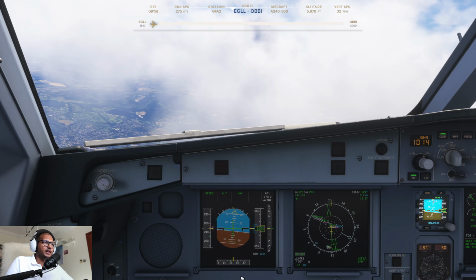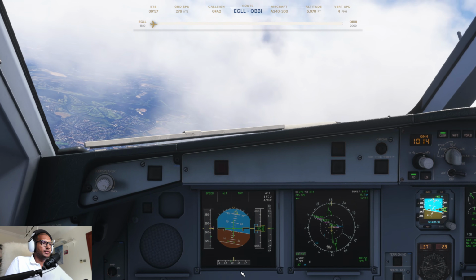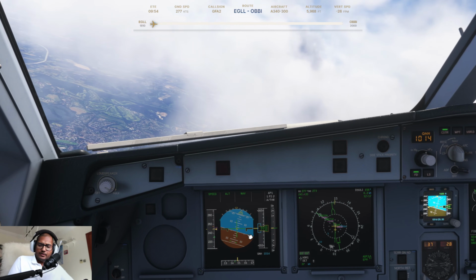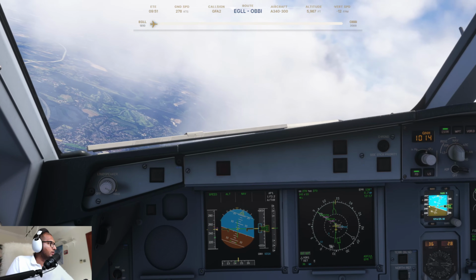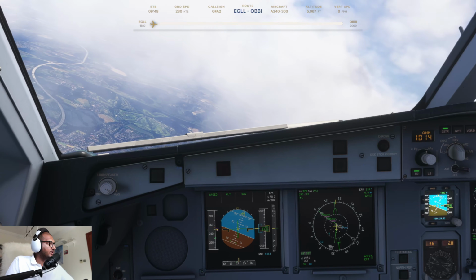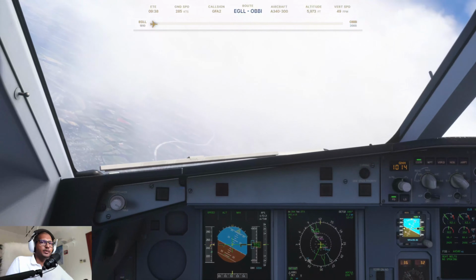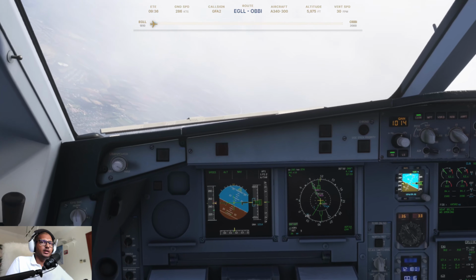We don't need the LS anymore. And since we're above 5,000, let me do so. I've now disarmed the speed brakes. The nose lights can go on to off. Turn off lights off. That's okay. Flaps and gear are definitely up.